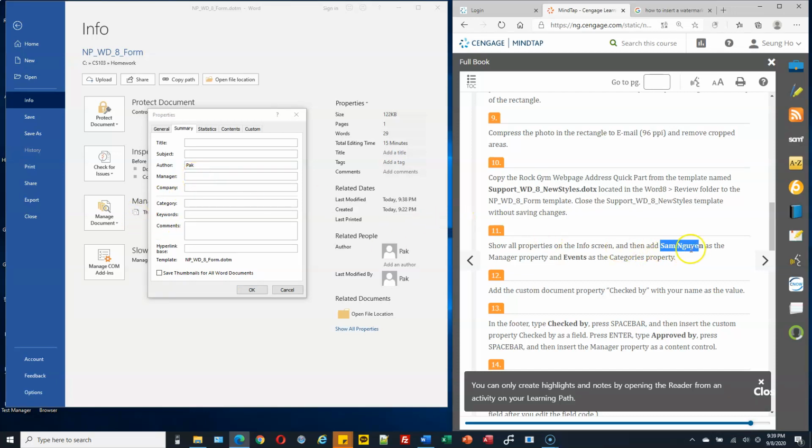So Sam, how do you read this? Sam Guen as the manager, and then events as the category property. Here, events, and add the custom document property.